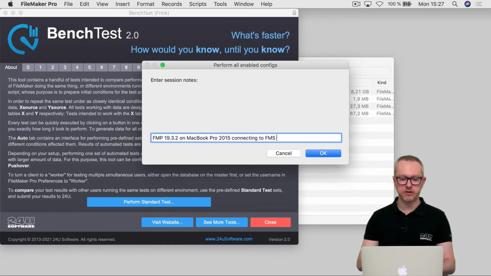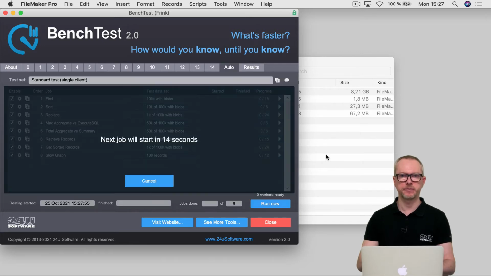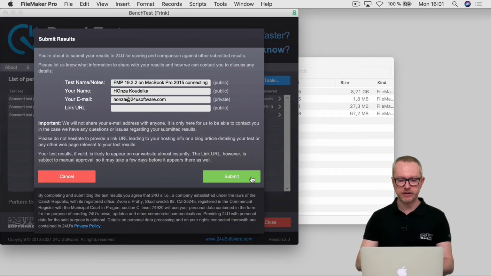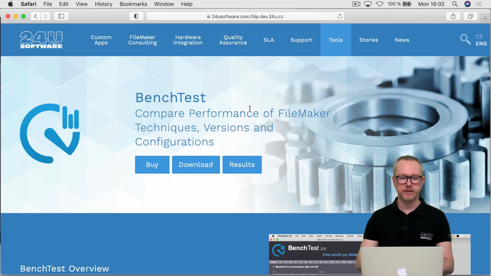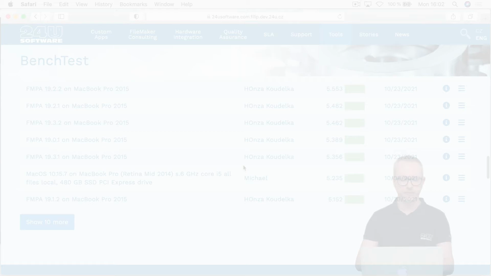The test will take longer over network than it takes in a locally open file. Expect up to half an hour on a local network and even more when connecting to your FileMaker server over the internet. When your test is done, you can submit your results again. If they are valid, your test will automatically appear on the BenchTest homepage. There you can easily see how your configuration compares to the configurations tested by other users.